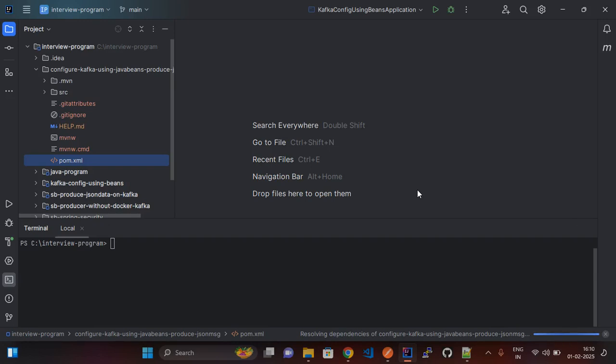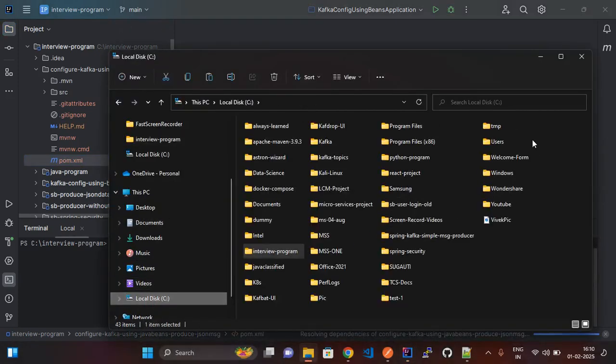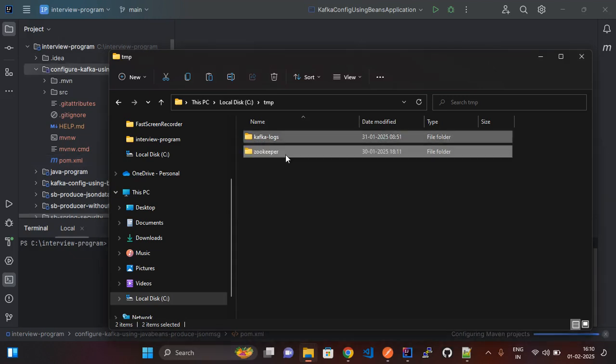So let's go to our C drive and run Kafka until all the dependencies have been downloaded. Going to the C drive temp folder, first I'm going to delete all the logs of Kafka and Zookeeper. In the temp folder there are two folders already available, Kafka logs and Zookeeper. So selecting both folders and deleting them.